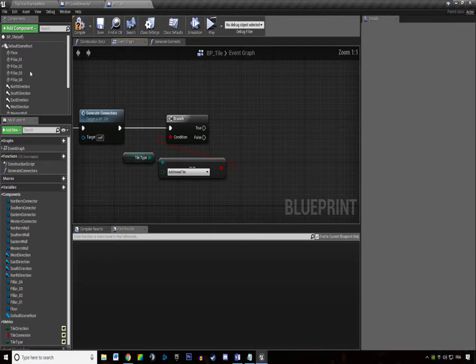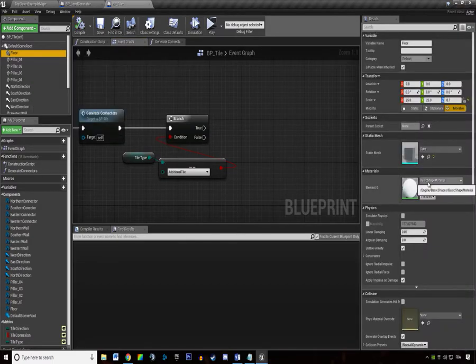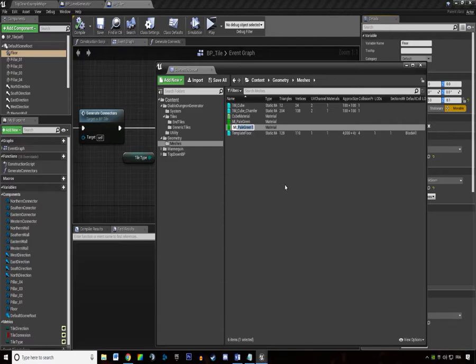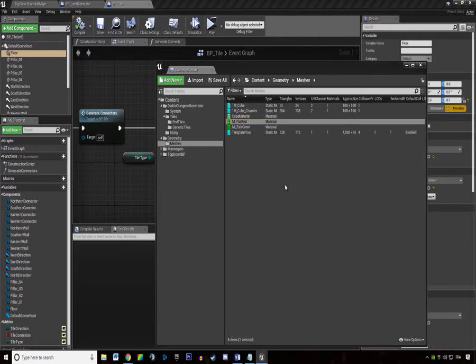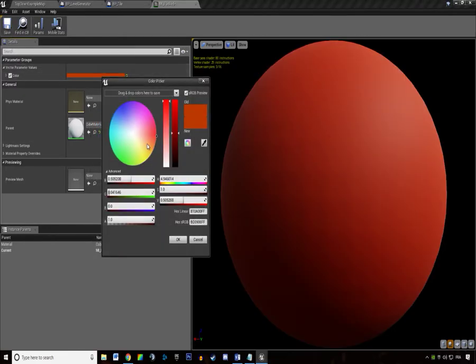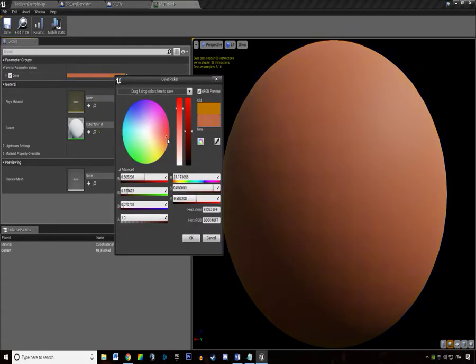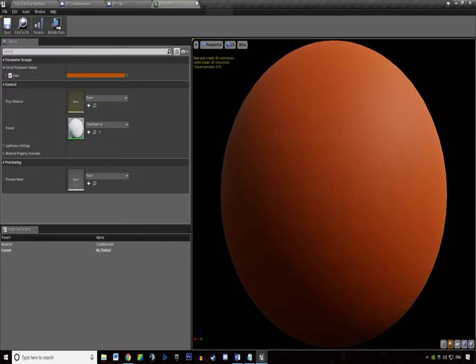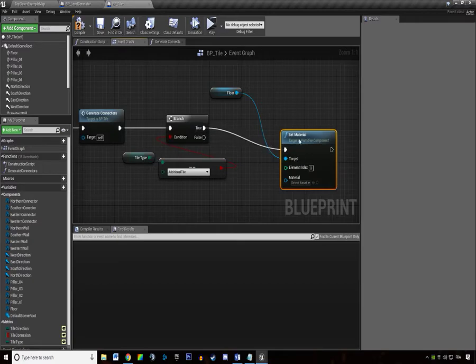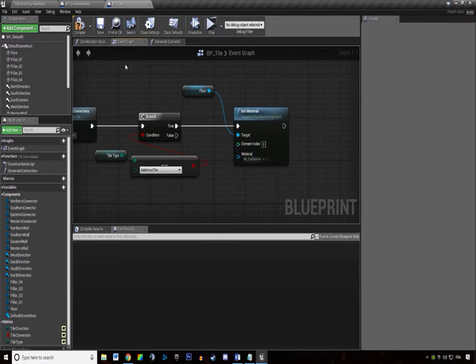So like this, we want to check the floor. We want to tell the floor to use our MI, our material instance. We want to do a flat red, like this. This is not flat red, but it doesn't really matter. And you're going to set the material of the floor to red. This is going to allow us to see where the tiles are spawning.